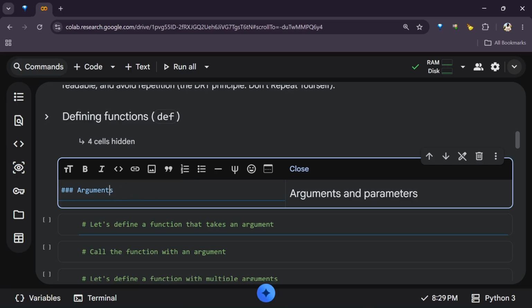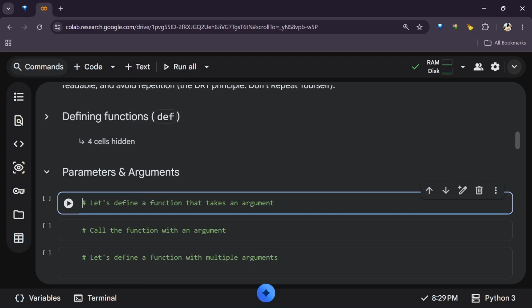Parameters and arguments. So what are parameters? What are arguments? Parameters are simply variables inside a function. That's all. That's the simplest explanation, and that is what they are. They are variables inside a function.